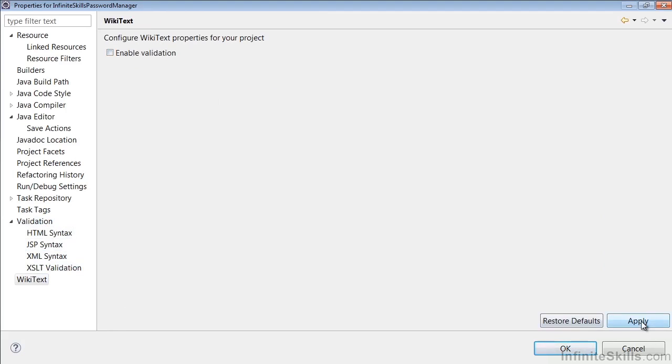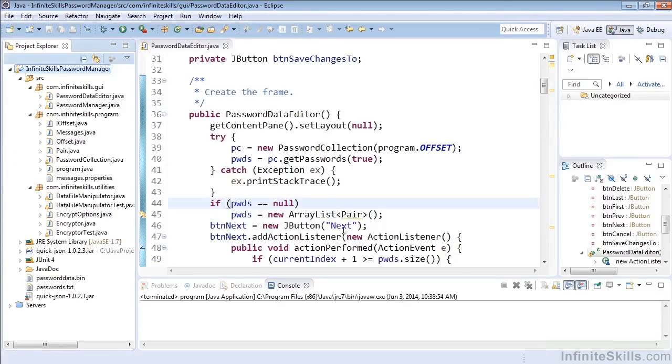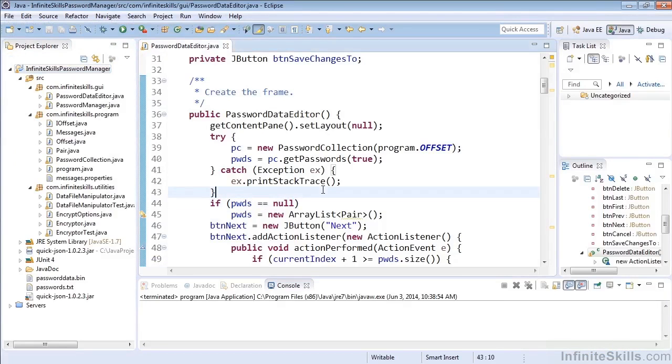But essentially every time you make changes you would hit apply to save those changes and OK to make sure they're applied to your system. And then you would be able to have all of your properties configured specifically in a way that you'd like to for this specific project. So that wraps up our look at project properties.